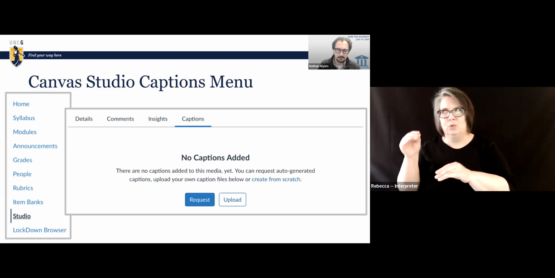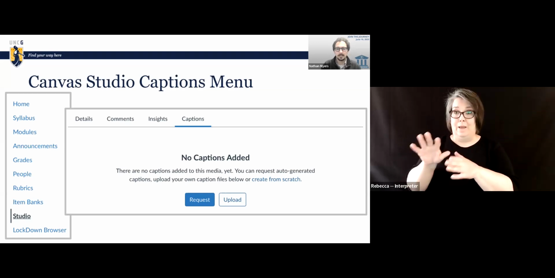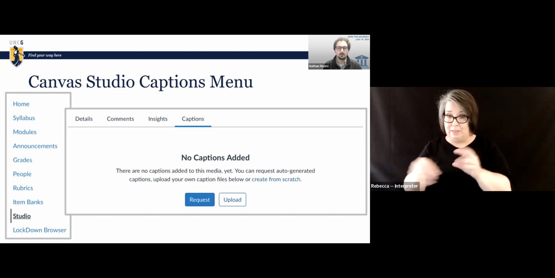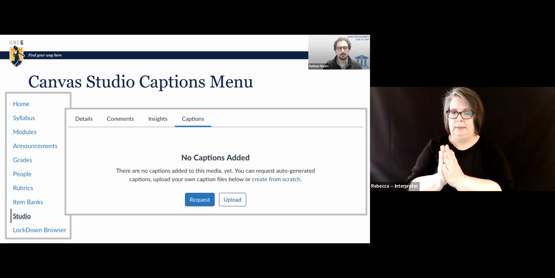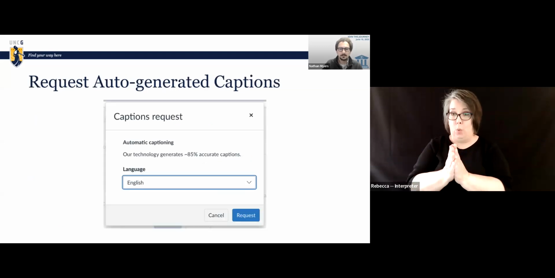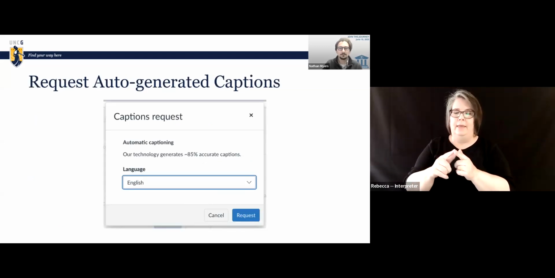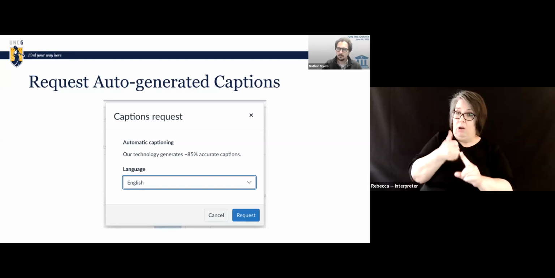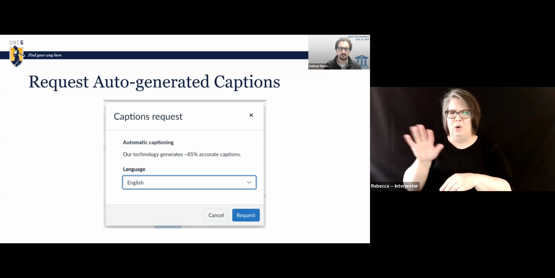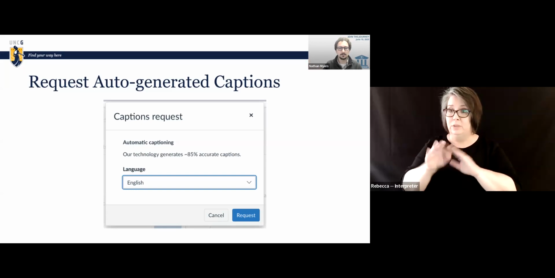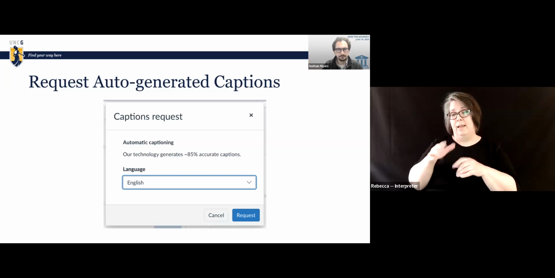So you go to the video you want to caption, and you'll see a message under the caption tab saying that no captions have been added. All you need to do is click request. There's another option for upload, which we'll cover later on. You select request, and then you select the language that you'd like Canvas Studio to auto-generate your captions in. Here we selected English, but there are about 20 language options. So if you need something in a different language, there's a good chance that Canvas Studio can cover you.